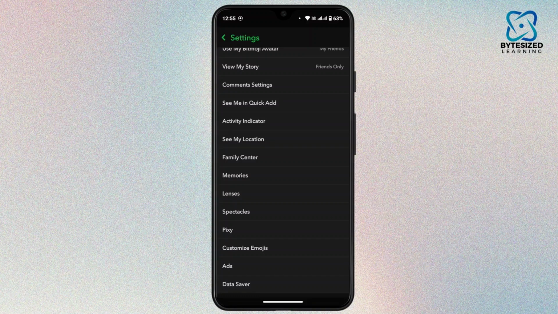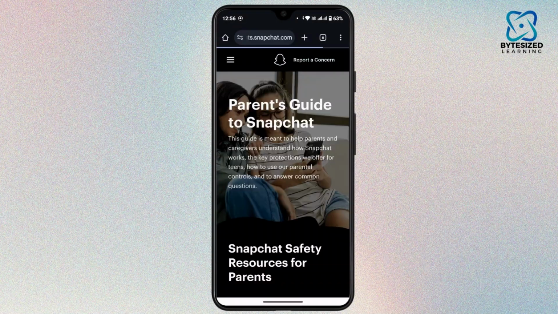But to access this feature, your account, or you, must be at least 25 years old or older. So from there, tap on Family Center. If the birth date in your account is not set to be at least 25 or more than 25, you will land on this page. But if you are eligible, you will land on the next page where you can invite your child's account.